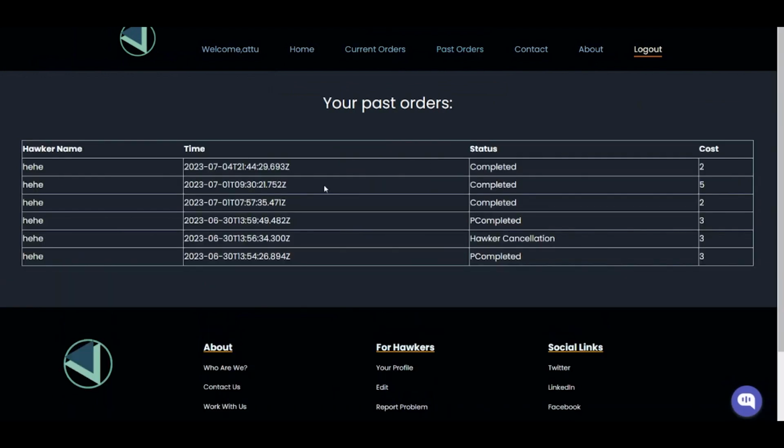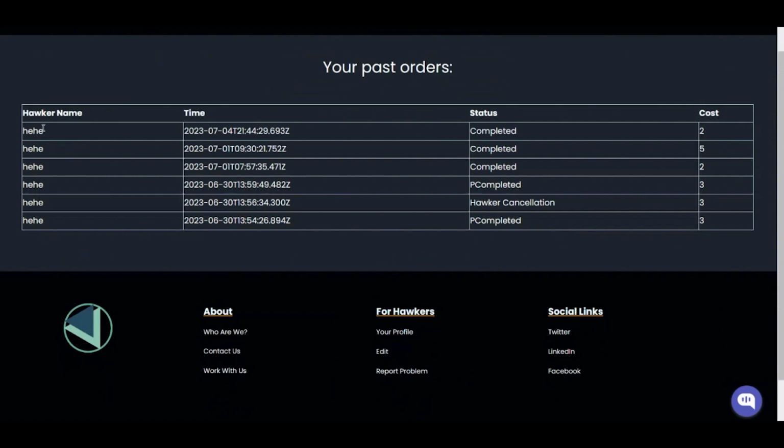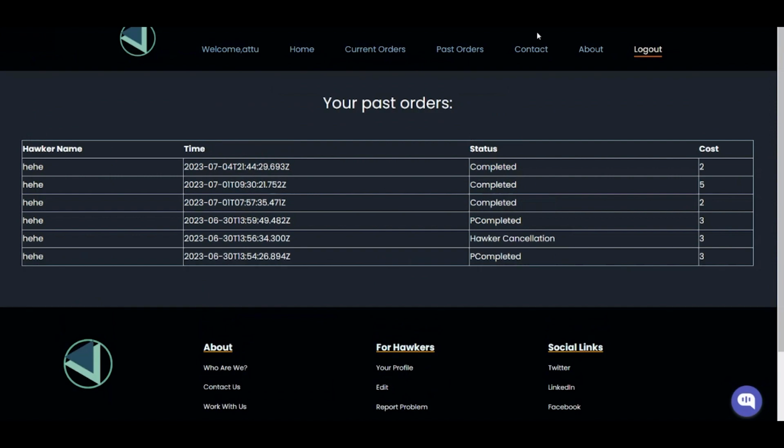Now you can always check for the past orders over here. See here I have checked the hawker's name which I had given, the date and time, location and the status will be given, like if the hawker had cancelled it or if I have partially completed it, then it will show partially completed, and if the payment is fully done, it will show completed.